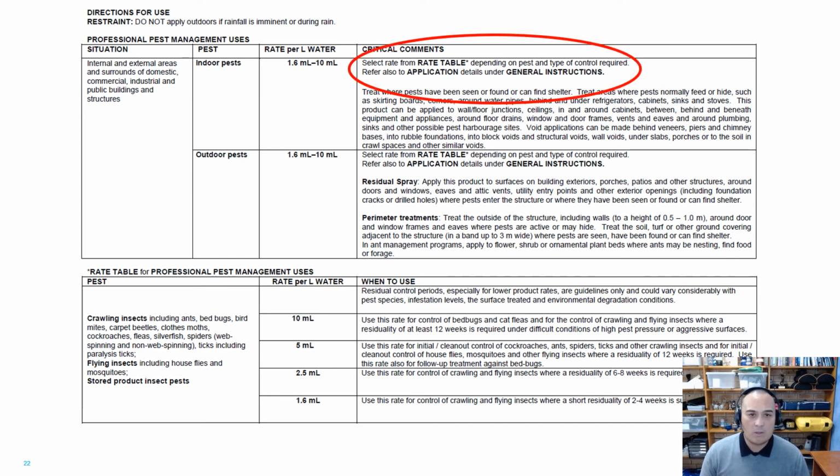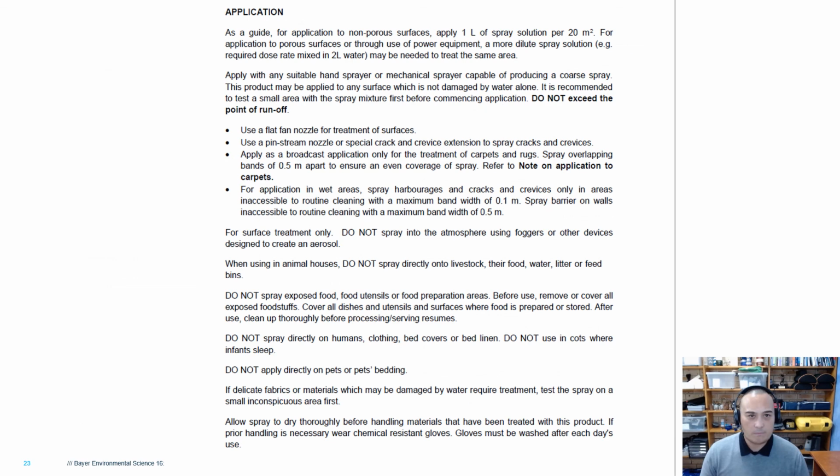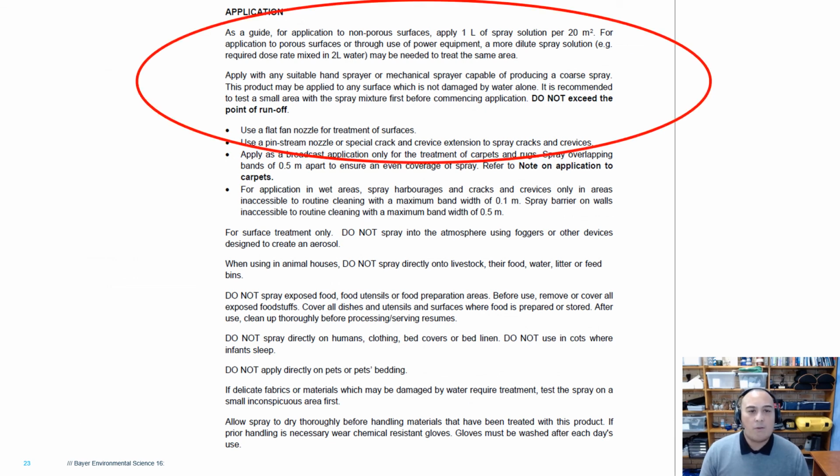If we look at the section that's circled, now all we need to do is select our rate from the rate table, which is down the bottom here. This will depend on what residual control we're after, and also what pests we're trying to treat. That will determine what rate we're going to use, and it's quite simple. And then at the back, we just refer to the application details under general instructions, and that's where we will find our phrase. Our phrase being, do not exceed the point of runoff.